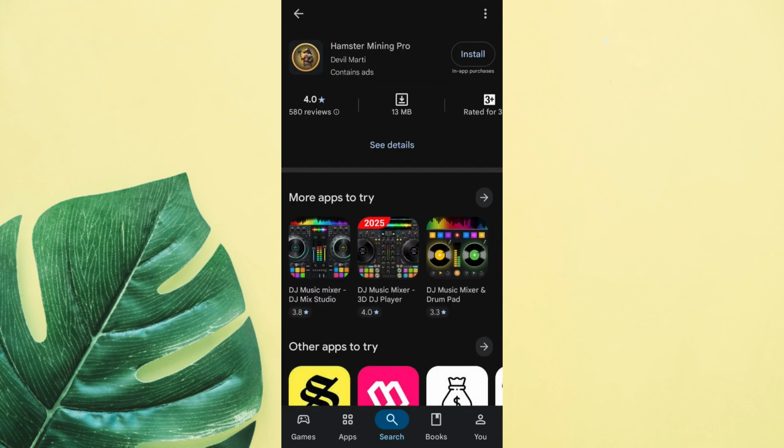And that's how you can download the Hamster Kombat application from the Play Store. You can start using it very easily and start earning the coins.